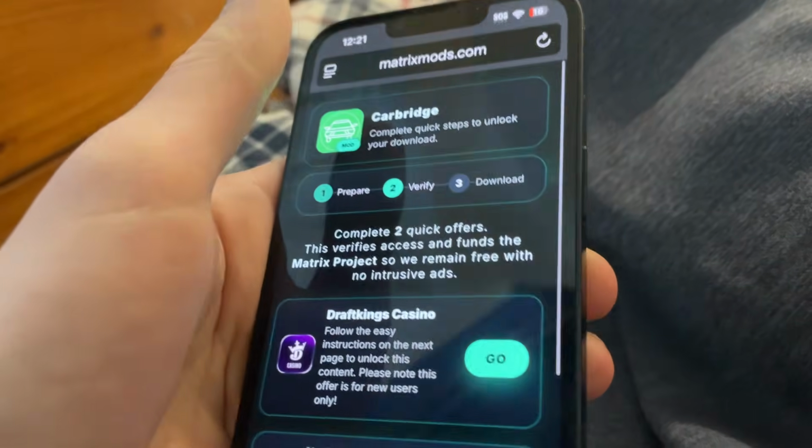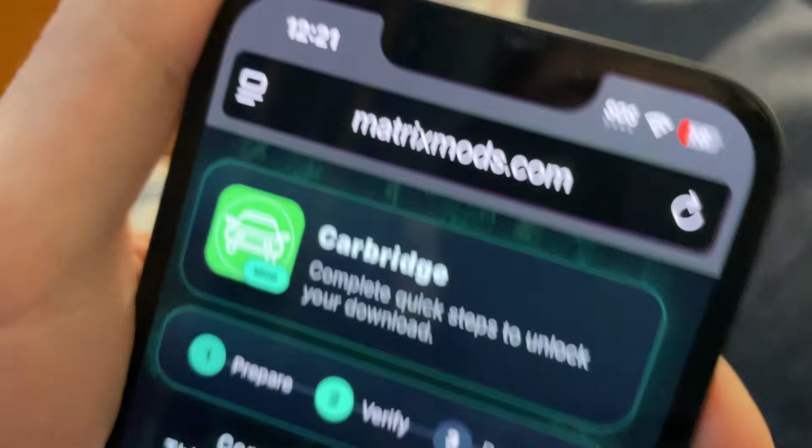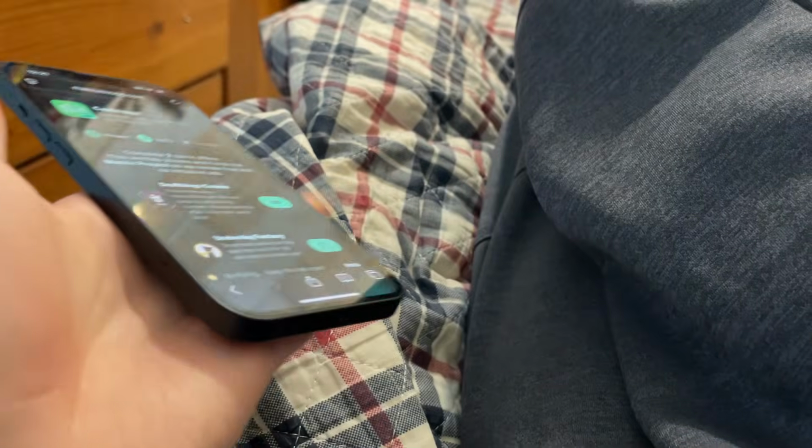It's all these apps here. So super cool. Matrixmods.com. And yeah, it doesn't really require jailbreak or anything, which is wild.